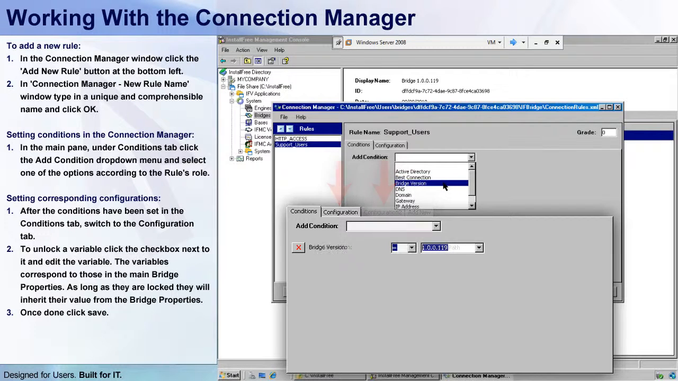Under it, I have the Bridge Version option, which simply checks the Bridge Virtual Client's version. So if, for instance, a specific bridge version requires specific configurations, then I can select it and instruct the bridge which configuration it should implement on itself. The DNS option allows you to set different bridge configurations for different DNS addresses.